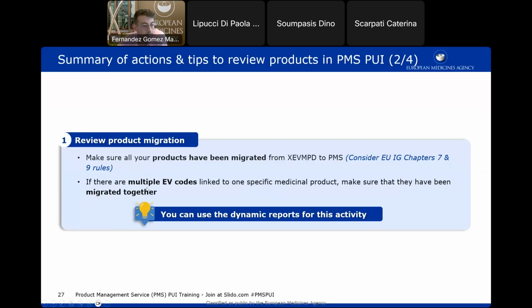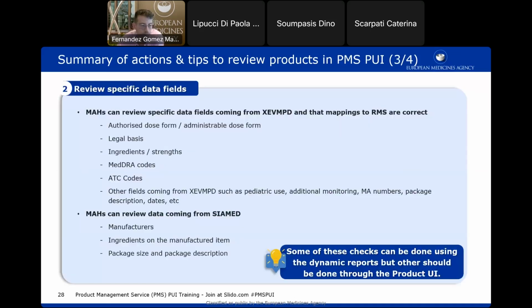Also, what you can do is, if there are multiple EV codes that are linked to one specific medicinal product, you can make sure that those have been migrated together. So packages of the same medicinal product that have different EV codes in Exit MPD should have been migrated together. Please make sure, and you can use these dynamic reports for packages, for example, to make sure that we have migrated this correctly. If not, again, check the guidance, make sure that in Exit MPD the data is correct, and make sure that we have migrated this correctly.